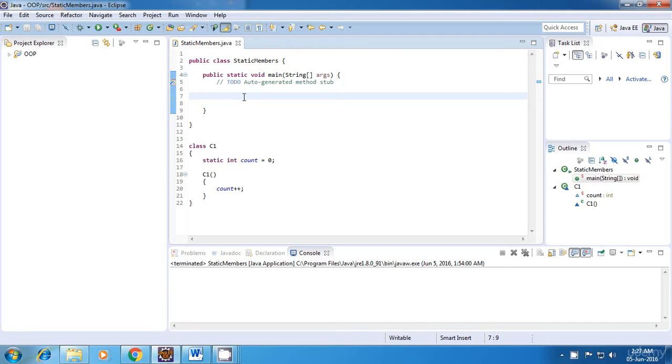Hello everyone, welcome to my Java tutorial. And in this tutorial, I'm going to teach you static members. Now, when I say static members, it means static variables and static methods.